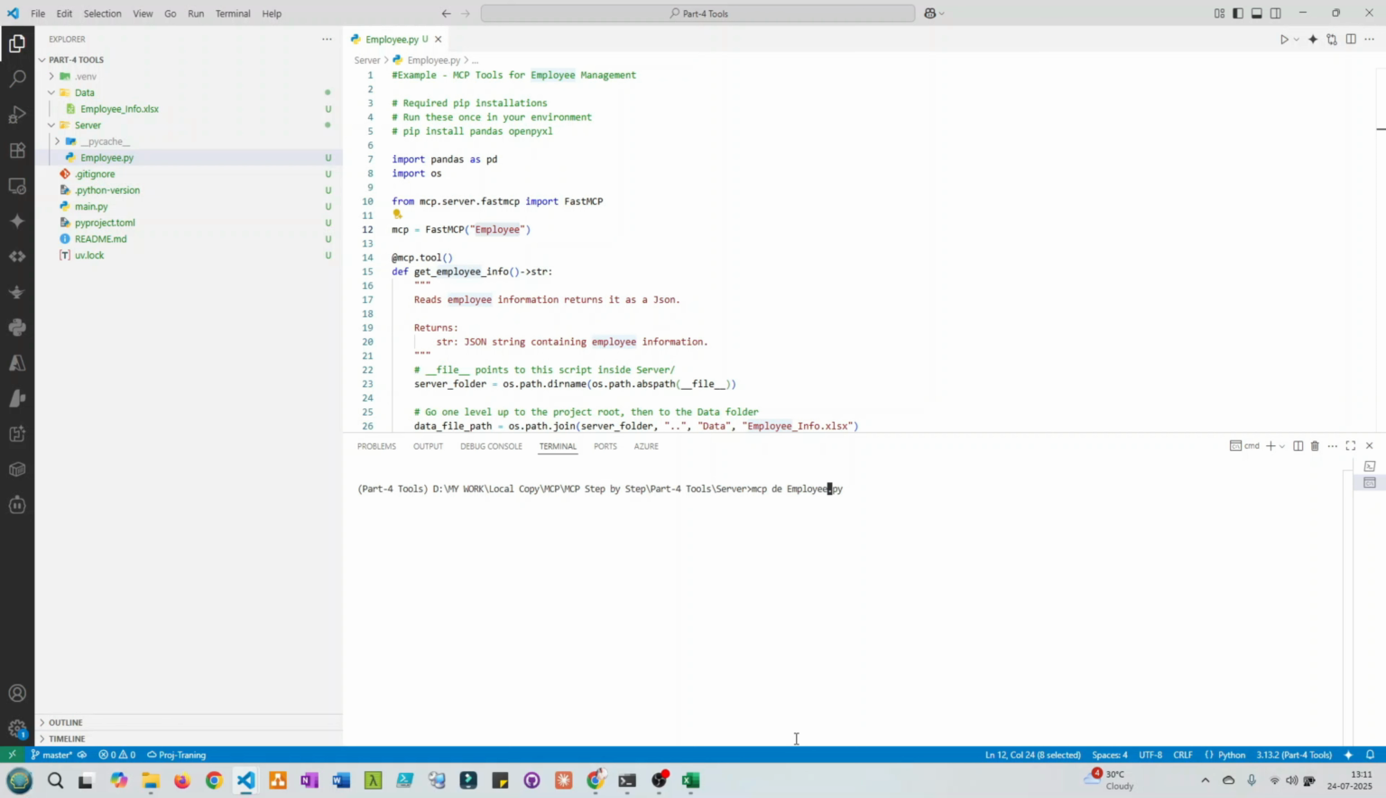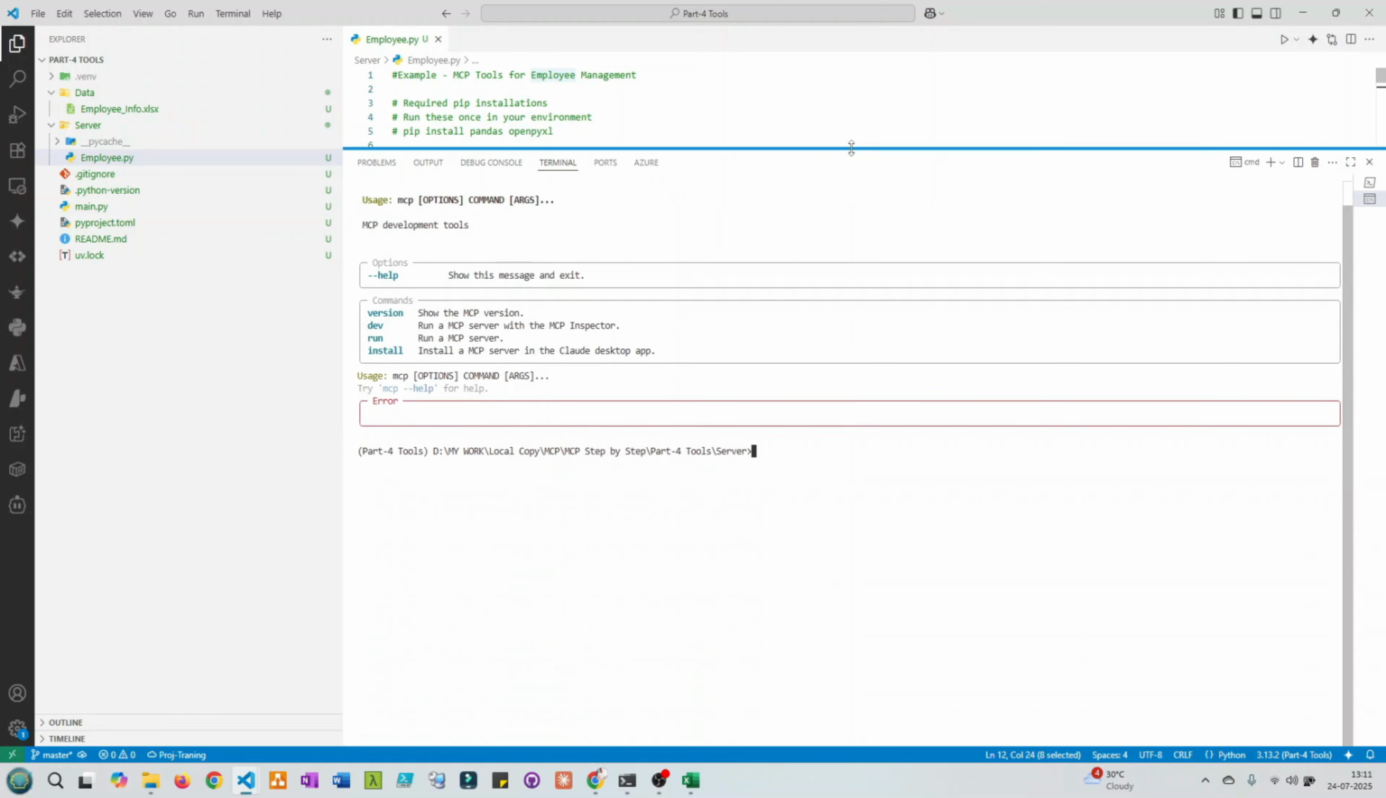If you are not familiar with where I'm getting the command from, let me show you one more time. If you type mcp over here, you will see four pieces of information come up. Dev is to run a dev server, run is to run an MCP server, and install means it will install the configuration of this server to my Claude Desktop client. So that is what install is all about. So we are going to change this command to mcp install.